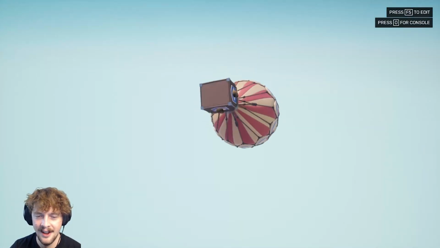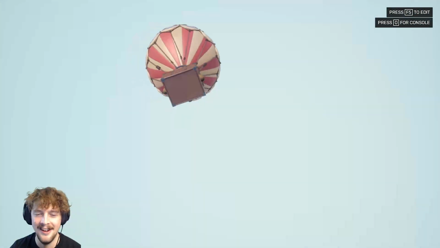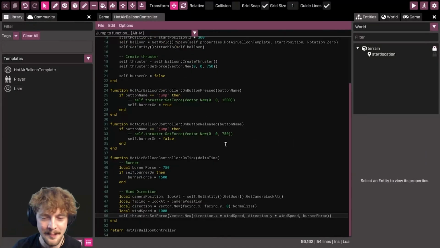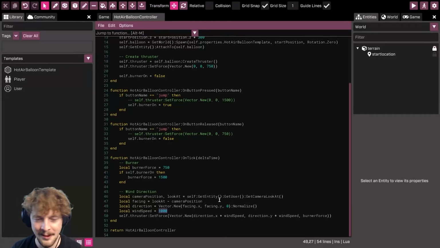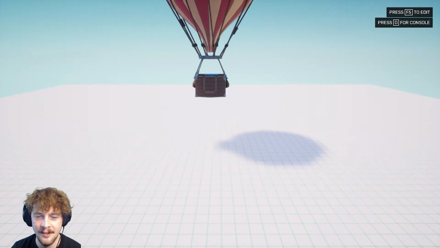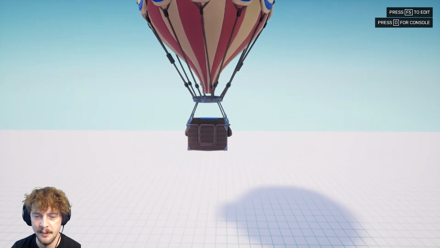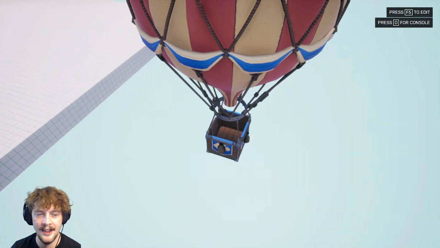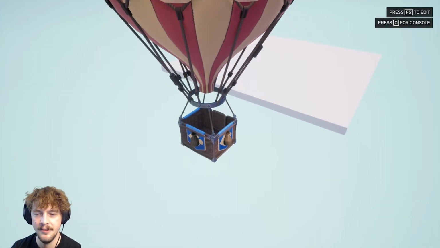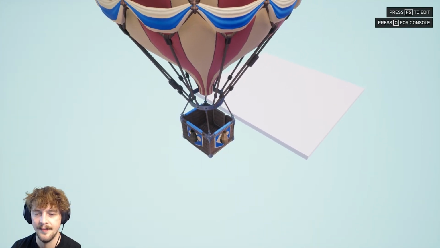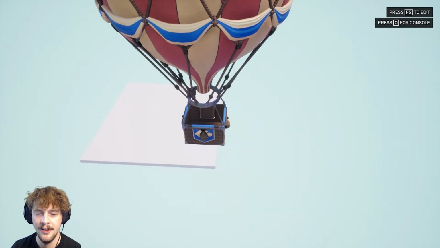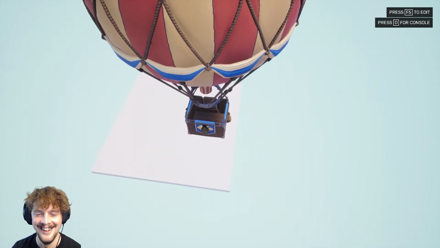Okay. Whoa. Okay. So we're definitely applying a force in X and Y, but I feel like there's something not quite right with the hot air balloon. So a couple of things. That wind speed that we're applying, way too much. Reduce that a bit. So I'm just feathering the burner. Yeah, there. So it is applying a force in the direction that we're facing. So I now have control, except the wind is really strong.